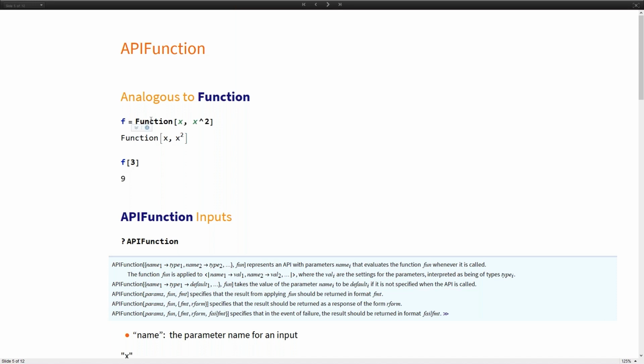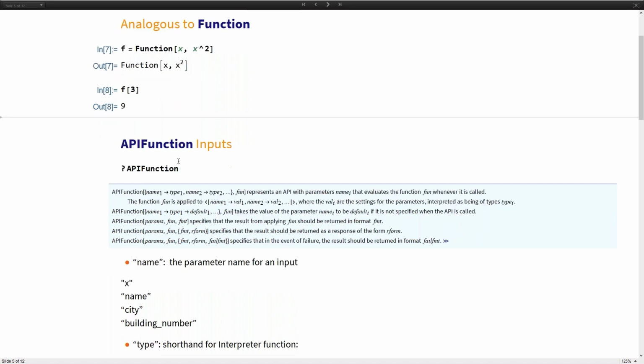So an example of function, right? The first argument is the inputs or list of inputs that go into the function, and the second argument is what we do with that input. So if I evaluate this input here, now I have a symbol f that has a value of a function that takes an argument x and squares that value of x. So if I evaluate that function f with input 3, it squares it and gives me the result back as 9.